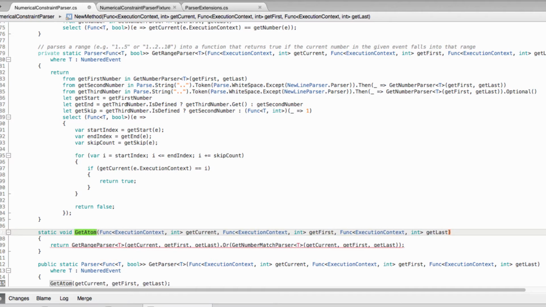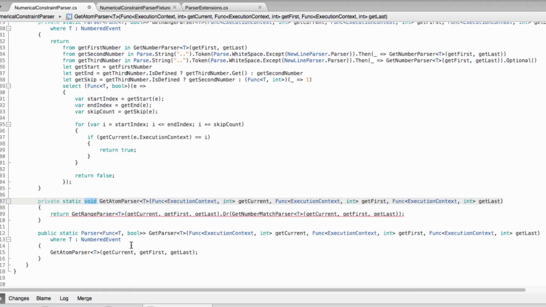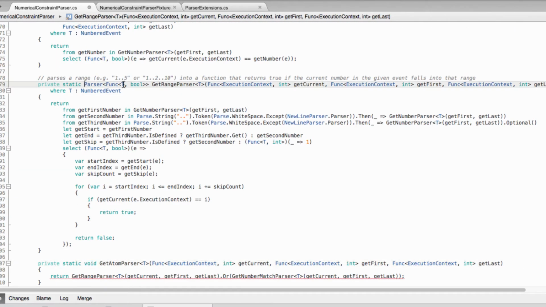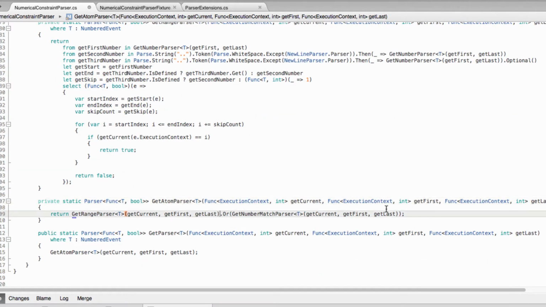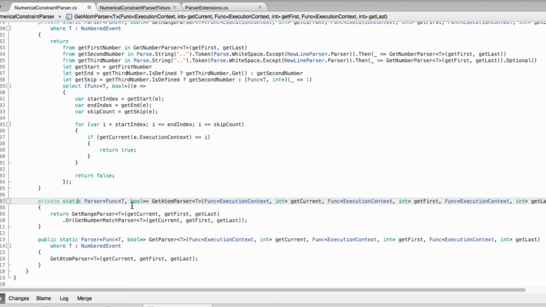Get atom parser. And for some reason it is not generic. Why is that not generic? Don't know. It should be. So it hasn't extracted the right type either. Like that, and now we can use this as a building block for our mathematical set parser.